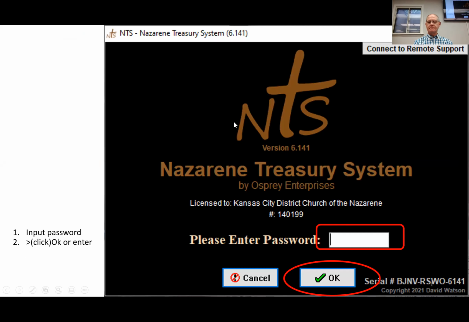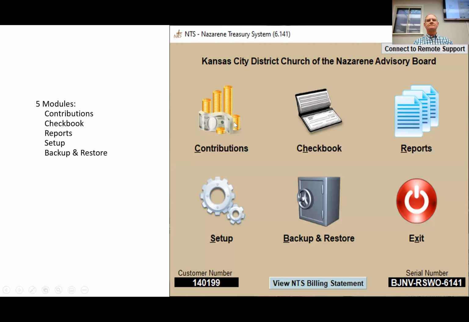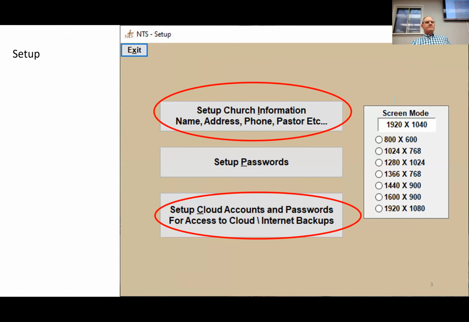There we go. Okay. So once you click in, these are the 5 modules you're going to see once you go in. They're the contributions, the checkbook, the reports, the setup, the backup and restore, and the exit. Next module. When you go into the setup, these are the 3 areas you go to. Set up your church information, your passwords, you click your cloud accounts.